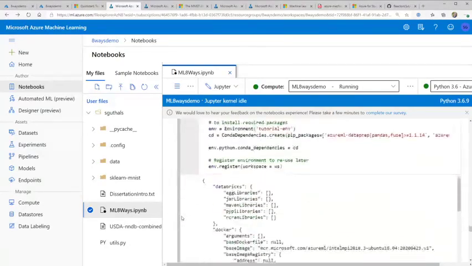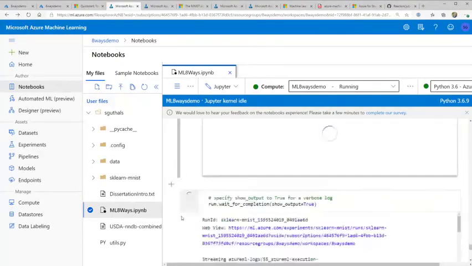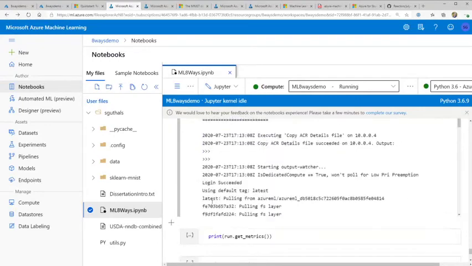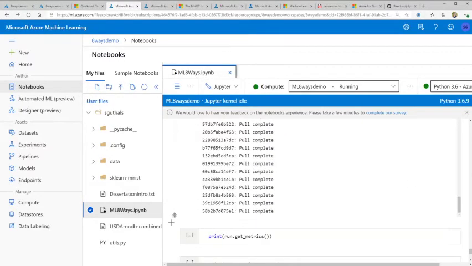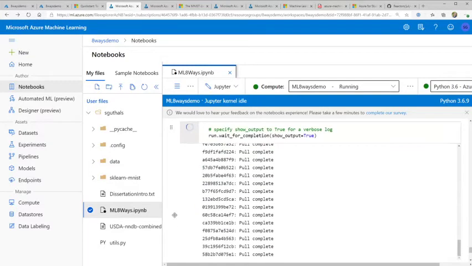Let me make sure this is done, though. I think it's still running. Yep, still running. All right. Let's get that one ready to go.